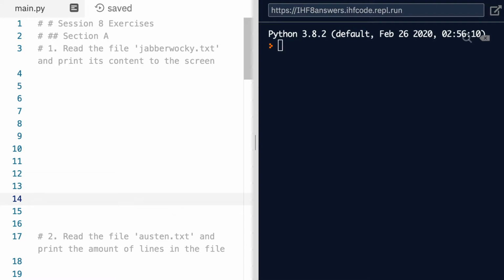So the first question was to read the file jabberwocky.txt and then print out the content to the screen. So the first thing that we always have to do when dealing with files is to open it. For this, we use the open function. So you use open followed by the name of the file. And this is probably the hardest part of this, making sure that you name the file correctly. So make a note here that I'm using the name of the file plus the extension of the file. You'll need both of them to be able to direct Python to the exact file that you're referring to.